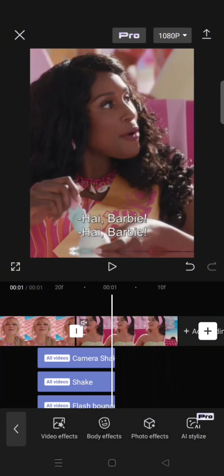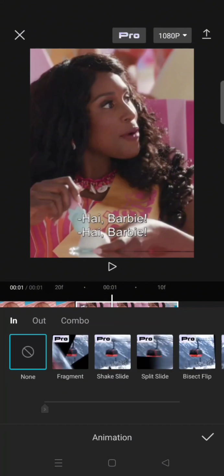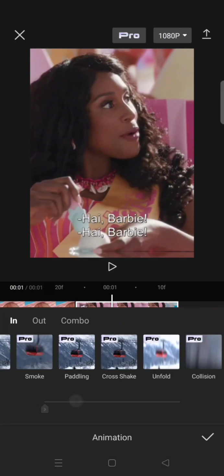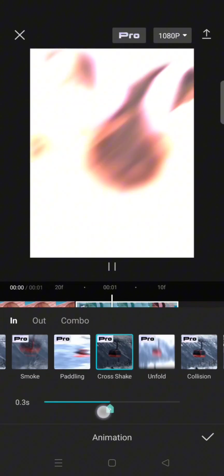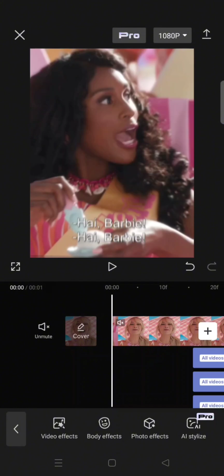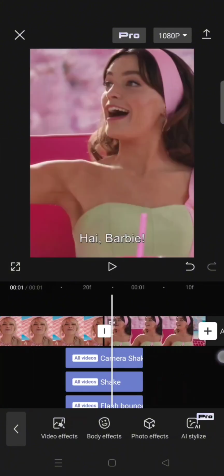Okay, now you need to click on the second clip, go to animation, under the in category select the cross shake animation, set it for 0.3 seconds and you are done, and this will be the result.